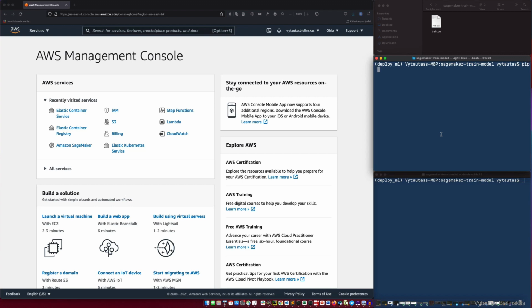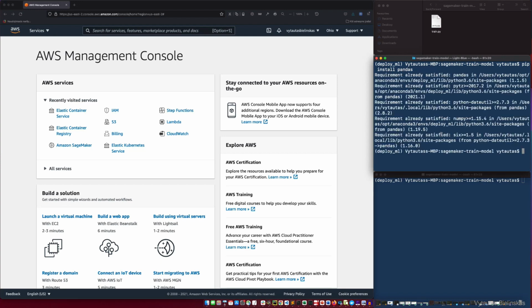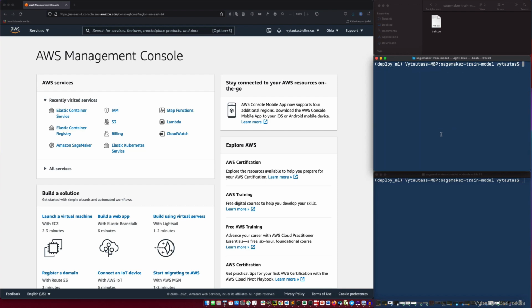It is for opening our train.py file. So pip install pandas. The version doesn't matter. Okay, it is being installed. And then I am using the scikit-learn library to make a prediction on our model, and of course to perform the training process. So pip install scikit-learn and press enter.